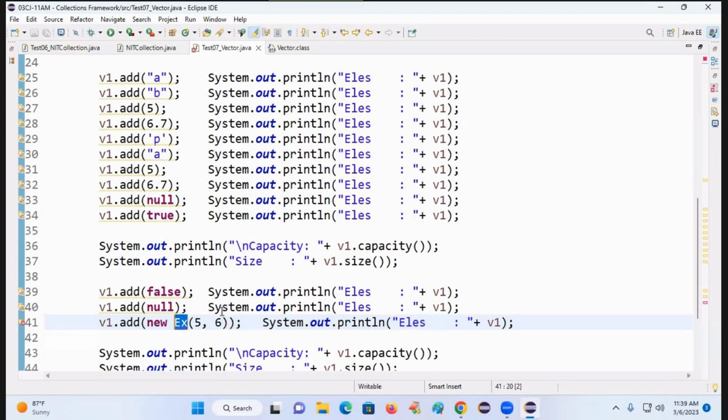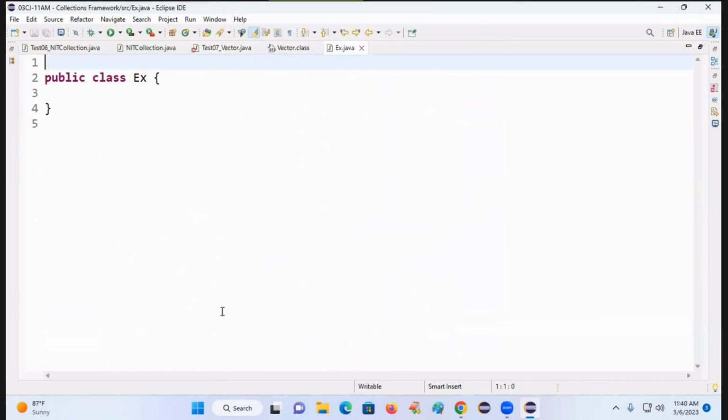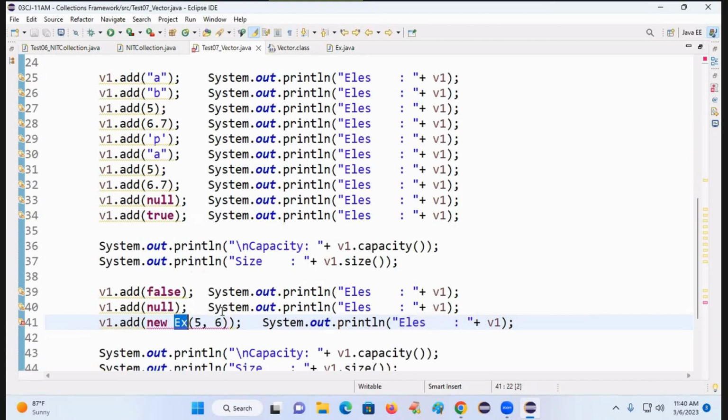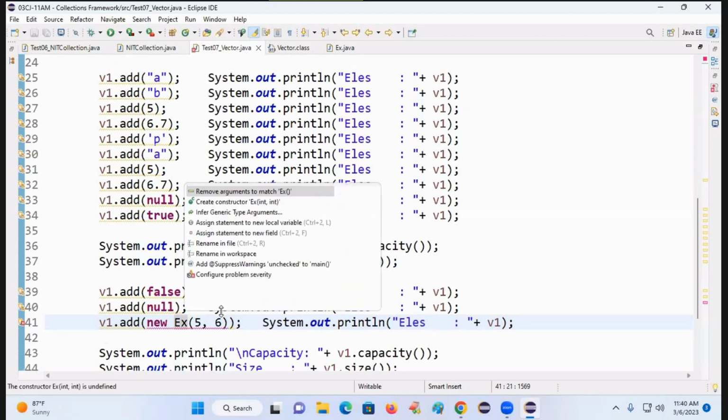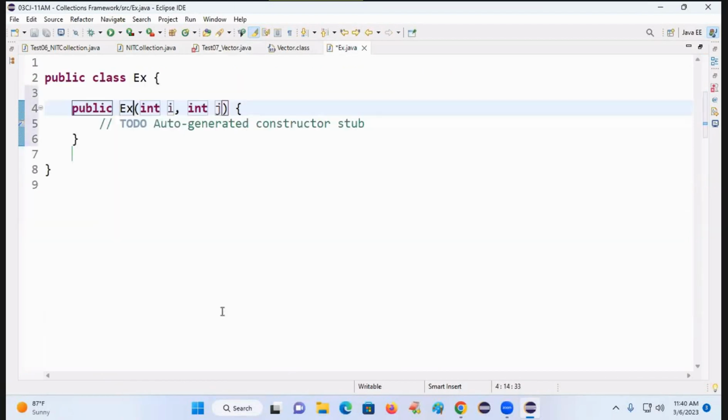Whenever you get the error, cannot find symbol, what is the shortcut? Control 1. Create class Example. Yes. Example class created. Inside this class Example, I want to create what? Tell me. Example class is found, but the constructor is not available. Then I want to create the constructor by Eclipse. What is the shortcut? Control 1. Remove arguments? No. Create constructor? Yes. With what arguments do you want? X and Y. X and Y arguments I want.